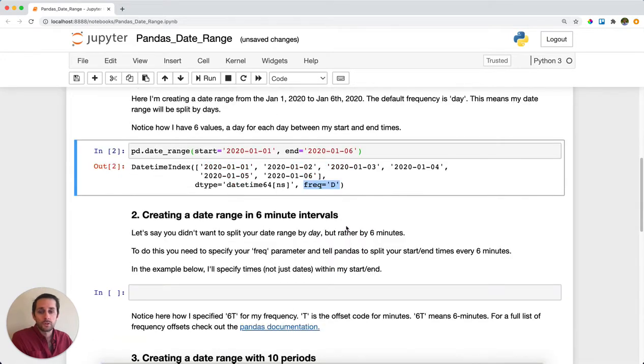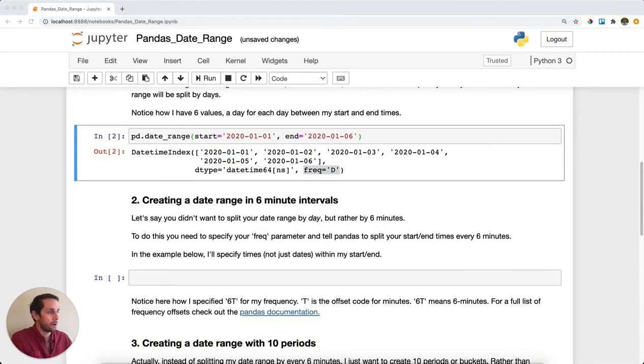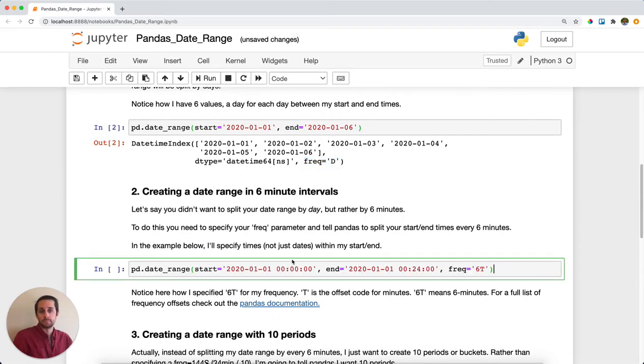Okay. But what's cool is you can actually tell pandas what you want your frequency to be to split up your dates by. And so in this example, I'm calling date_range again, and I'm still calling it on January 1st, but I'm also going to pass time information into my date range as well. And so I'm going to end on January 1st, but at 24 minutes past midnight. And in this case, I'm going to specify my frequency to be 6T.